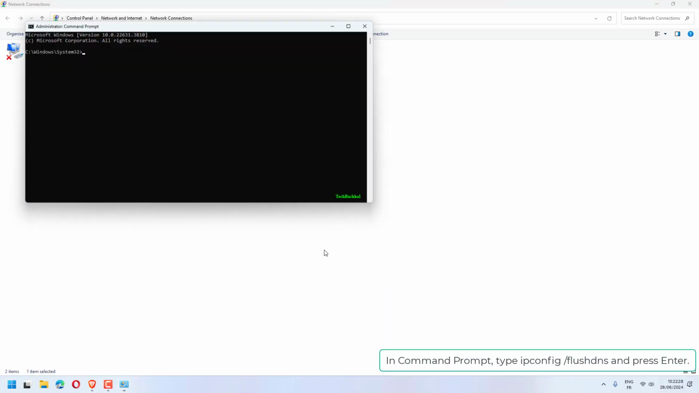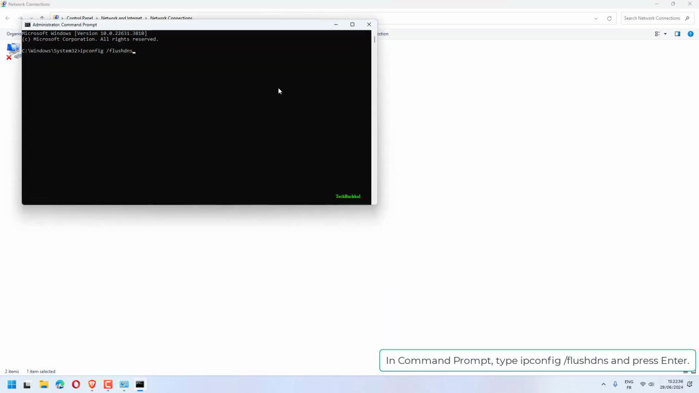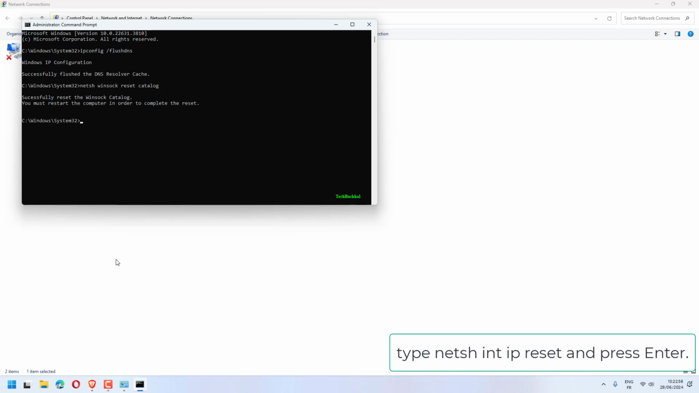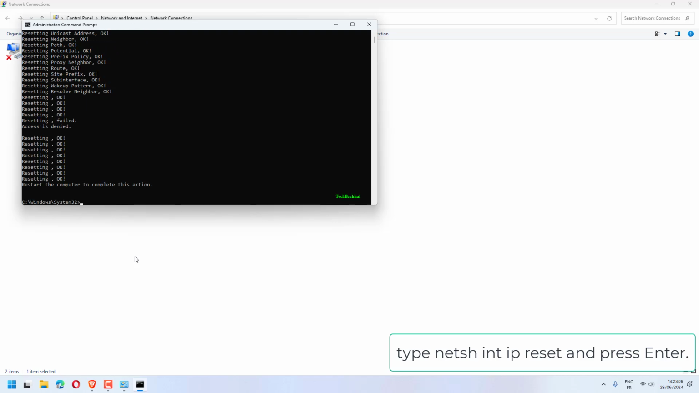In Command Prompt, type ipconfig /flushdns and press Enter. Type netsh winsock reset catalog and press Enter. Type netsh int ip reset and press Enter. After that, restart your PC.